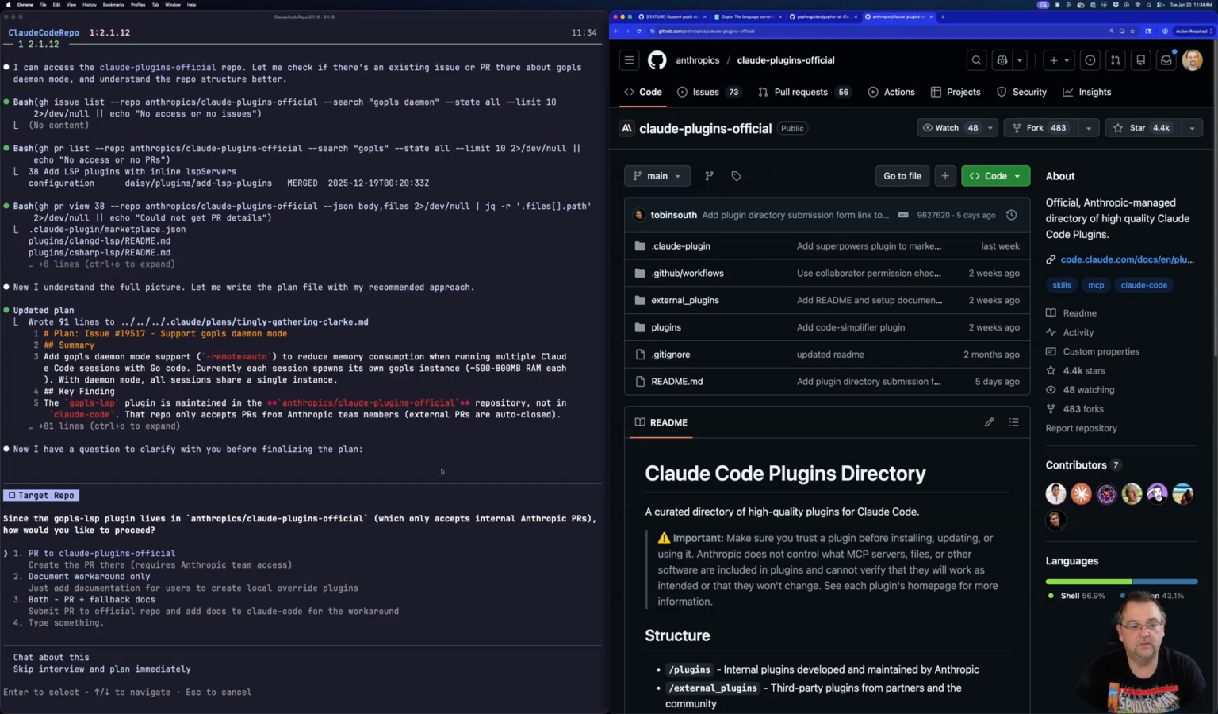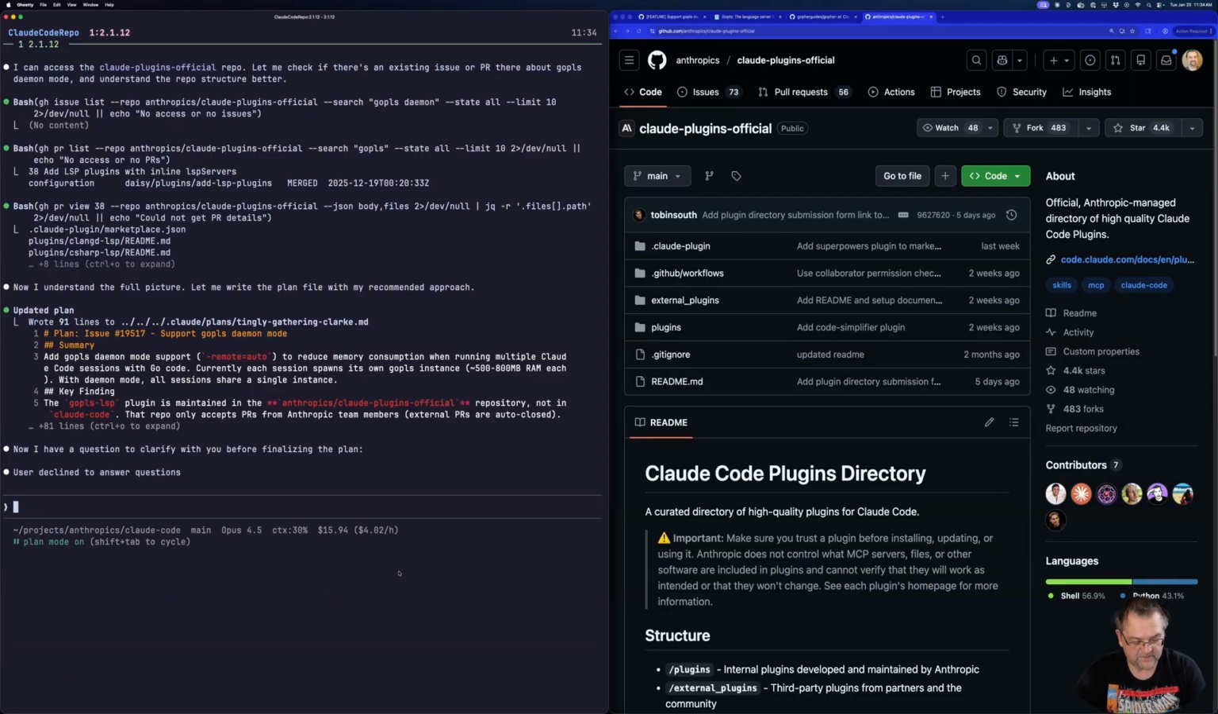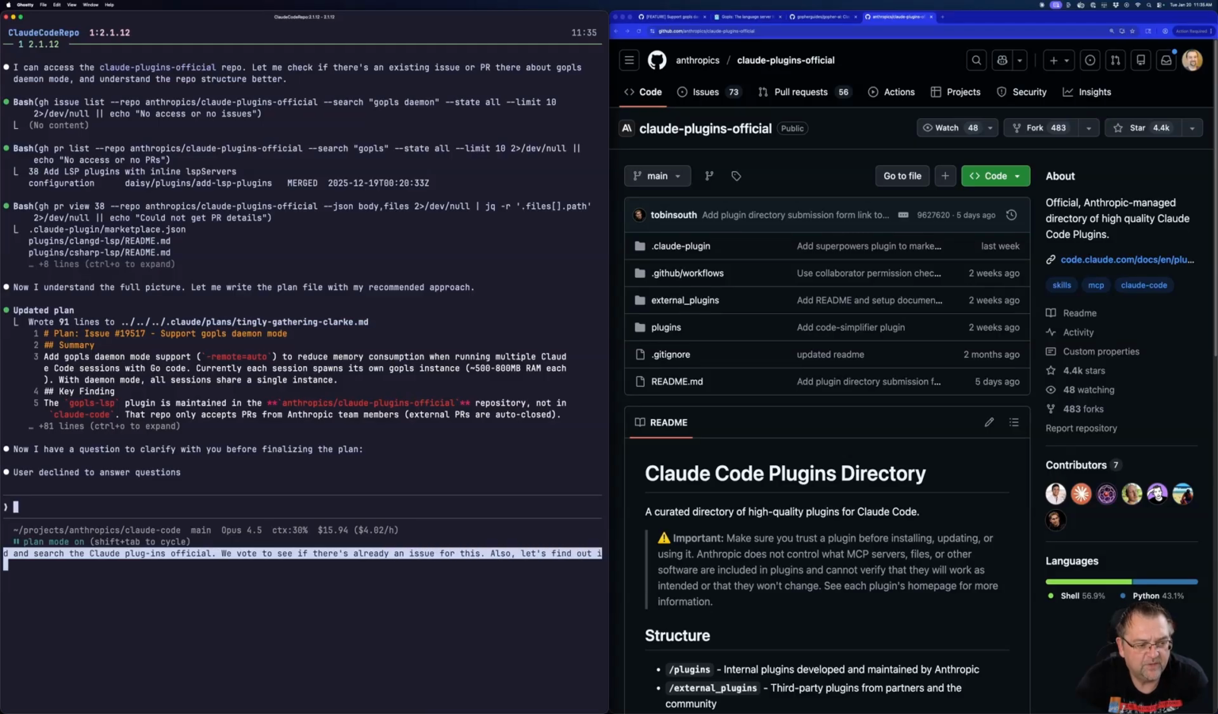So the first thing I'm going to do is this here. I'm going to stop the planning at this point, and I'm going to tell it a few things. Go ahead and search the Claude Plugins official repo to see if there's already an issue for this. Also, let's find out if this is something that the Go team manages for the Go Please repo or plugin, or if this is something that we have to go ahead and try to add an issue or fix ourselves, considering the Anthropic team only allows their team to make these fixes.